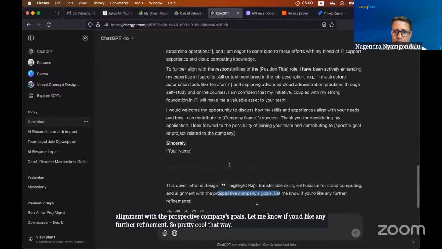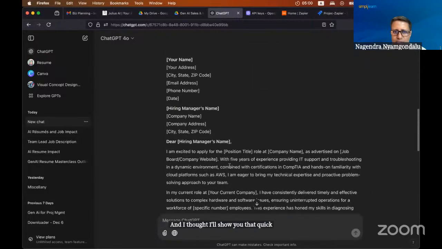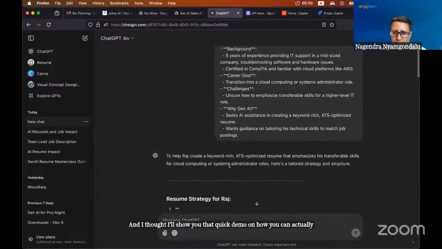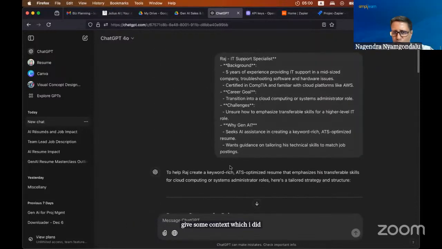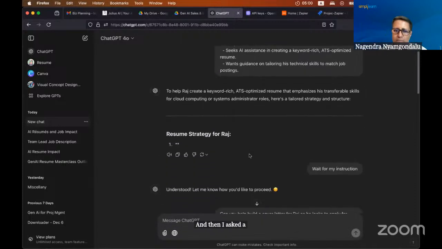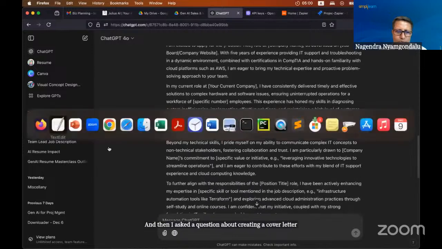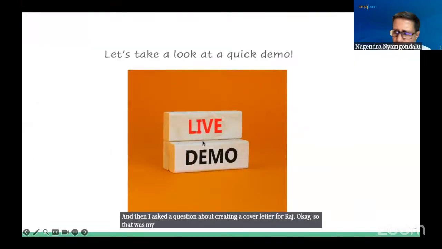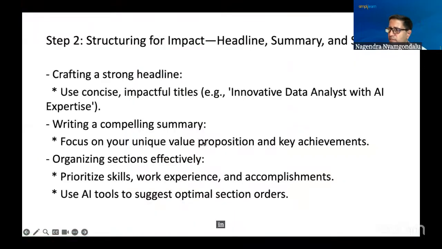And I thought I'll show you that quick demo on how you can actually give some context, which I did through a short profile about Raj. Now, the profile I gave about Raj was not a resume, remember, it's just a brief profile, some information about Raj. And then I asked a question about creating a cover letter for Raj. Okay, so that was my quick demo here, but let me continue in the interest of time, just keeping an eye on the time here as well.